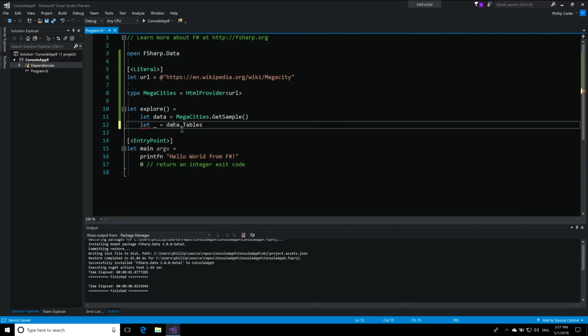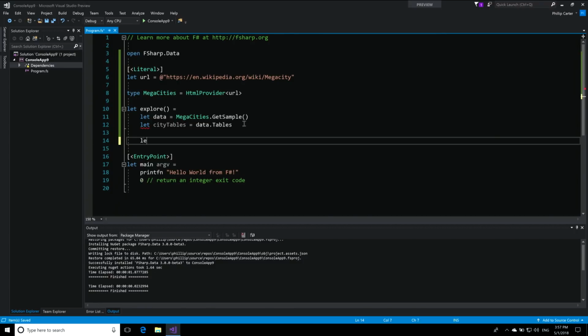So instead of naming it this discard underscore thing, we'll just call it city tables. Let's do city tables dot largest cities. Notice in IntelliSense I get this thing called largest cities that was generated by the compiler. This is total compile time stuff. This name actually gets erased at runtime, which is kind of cool.